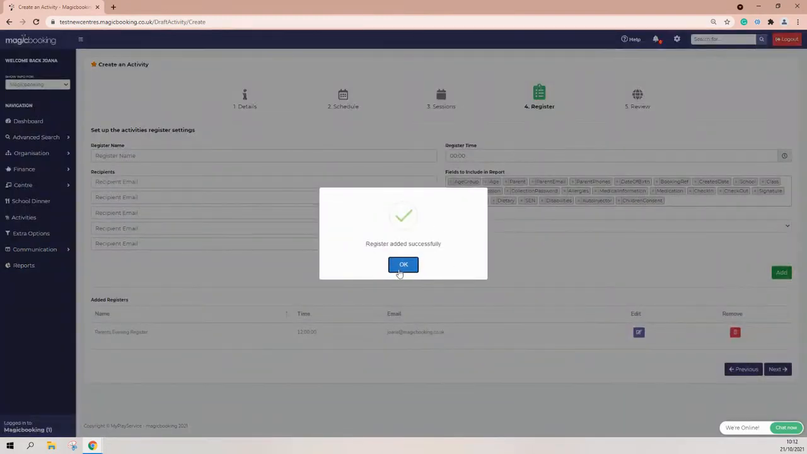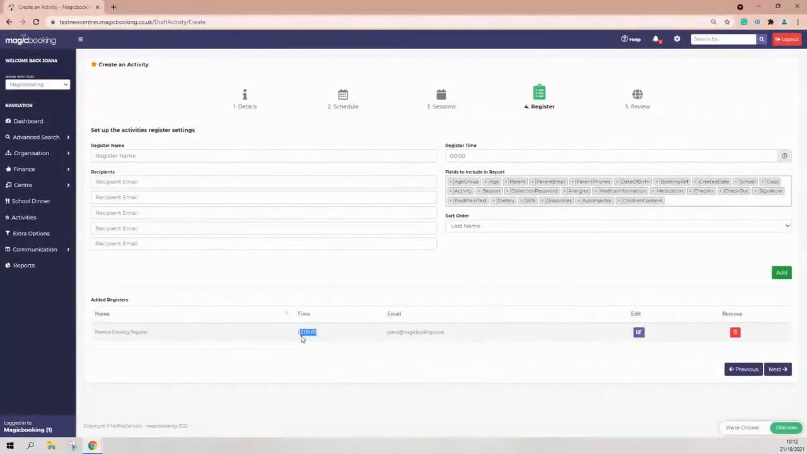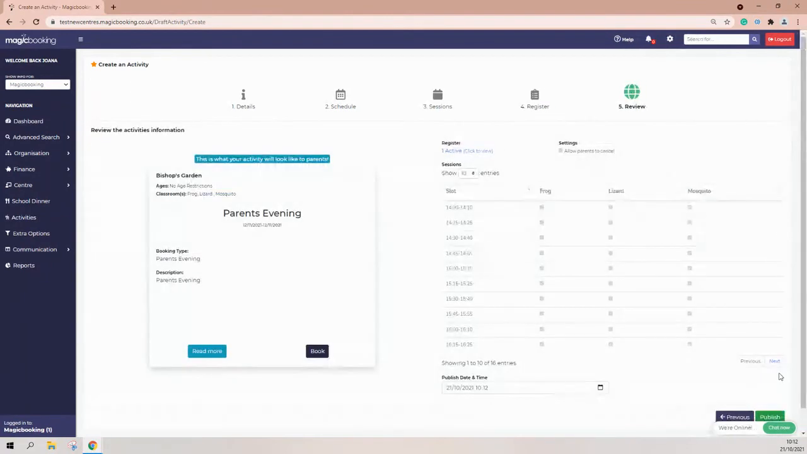So I have a confirmation for my register, which is going to be sent at midday to this email address. If you need to edit this, if you need to include more registers, you can repeat the process or simply edit the existing one. So I'm going to move forward by clicking next.